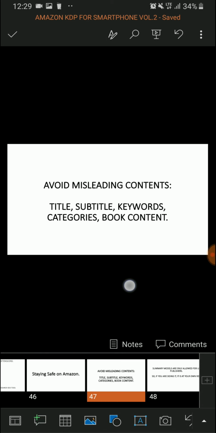Also, your subtitle should not mislead. Your book category, there's a place where you choose a category when filling in your book. Your book should not be about business and you go and put it inside the religion niche. You are looking for trouble. So try to give your book the accurate details and put it in the right category. For the keywords, do your research and put the right keywords. Don't try to play fast tricks.